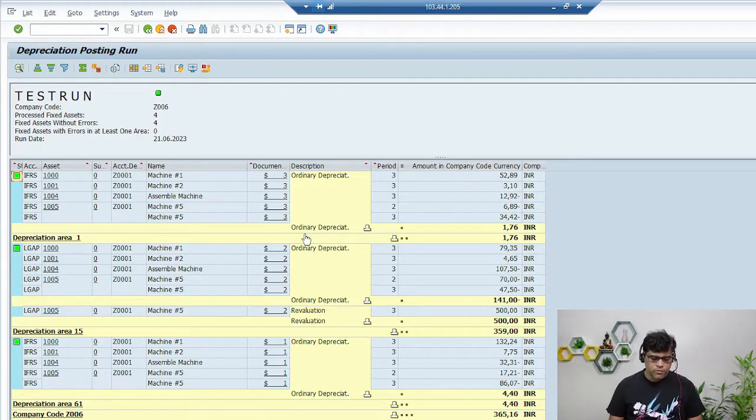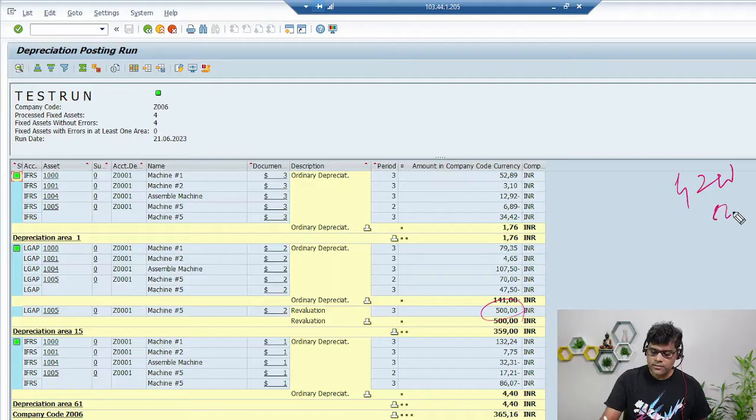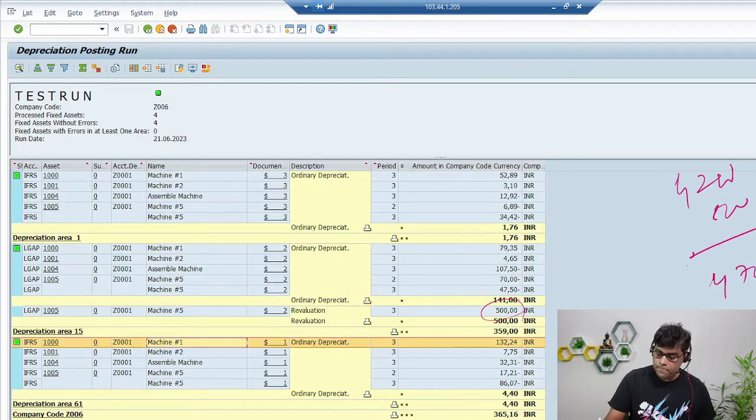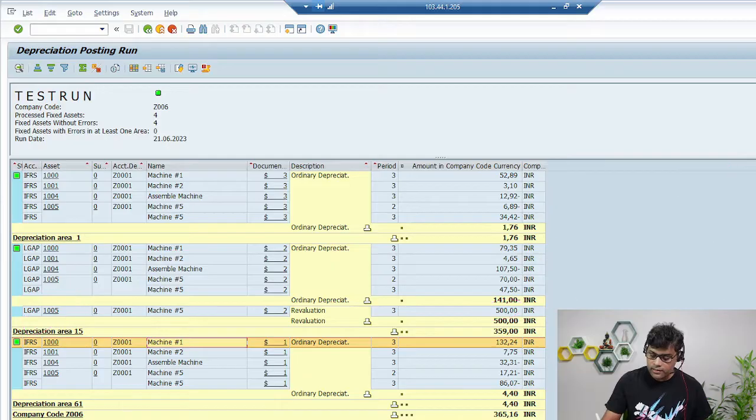So I got the output, there is no error, but I can see the revaluation entry is there, revaluation of asset 500. So 4,200 plus 500 is 4,700, which was there in my asset report. And the same I can see here related to my asset number 1005. It's not only that 500 asset revalue, the corresponding depreciation will also appear here, related to asset number 5.